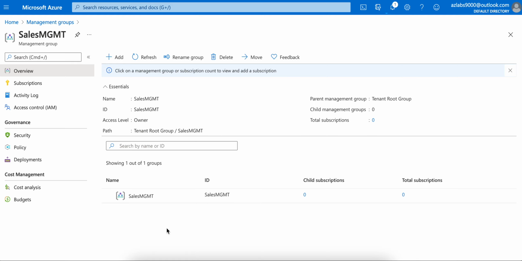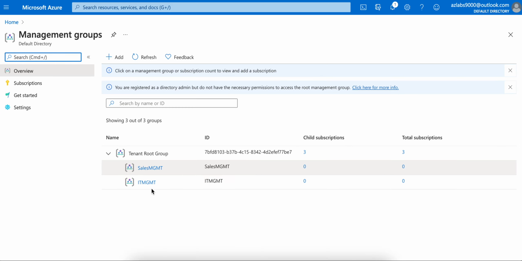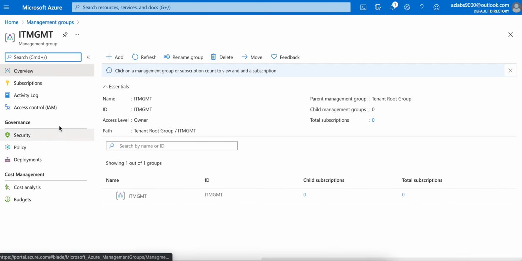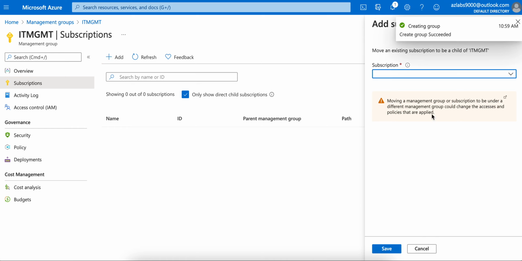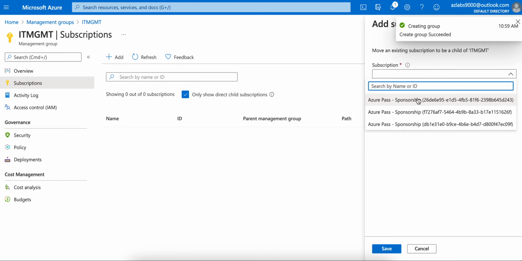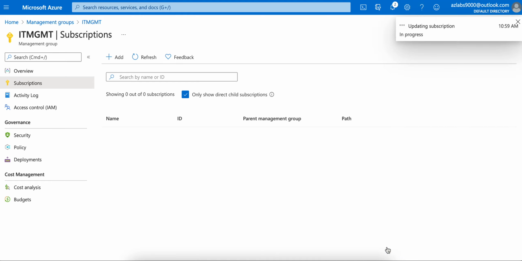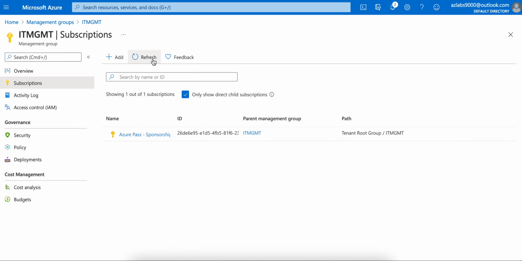Okay, so the next thing that you want to do, if you want to add subscriptions, let's go back over here. So IT management is here, so maybe add a subscription to the IT management group. So over here, what we'll do, we'll go to the subscription, and here we're going to click on the add button, and over here you can select which subscription you want to add. Okay, so I'm just going to add actually all of them back to this for now. So now what is going on, it's updating the subscription, and now that subscription is moved to this particular management group, which is the IT management. Okay, so if we refresh, this is now showing up. Okay, so it used to be under the tenant root group, now it's under the IT management group.